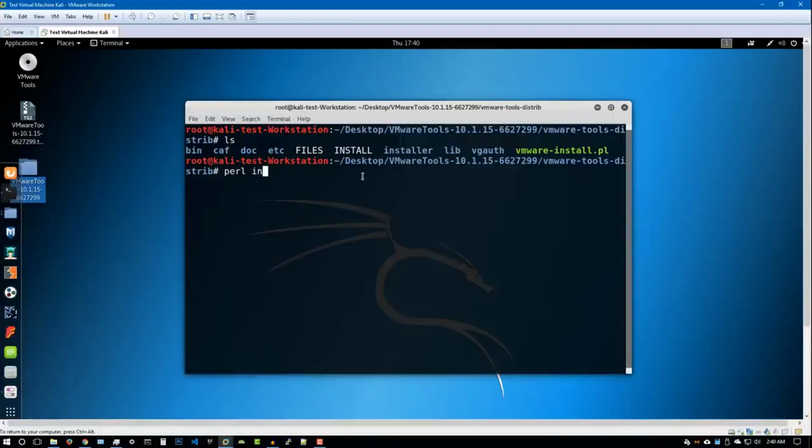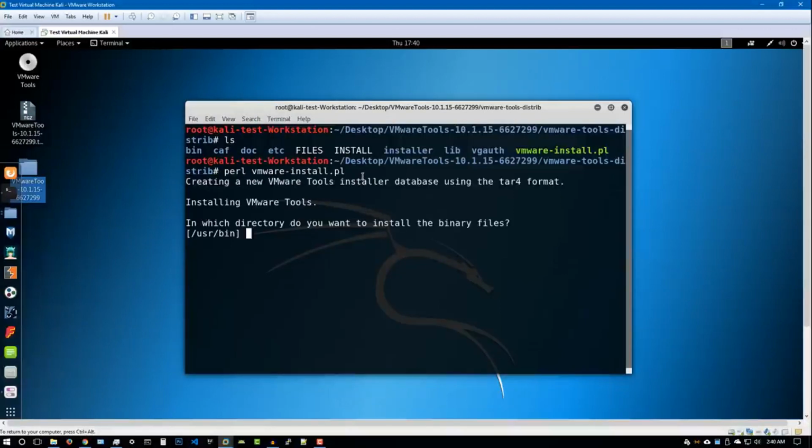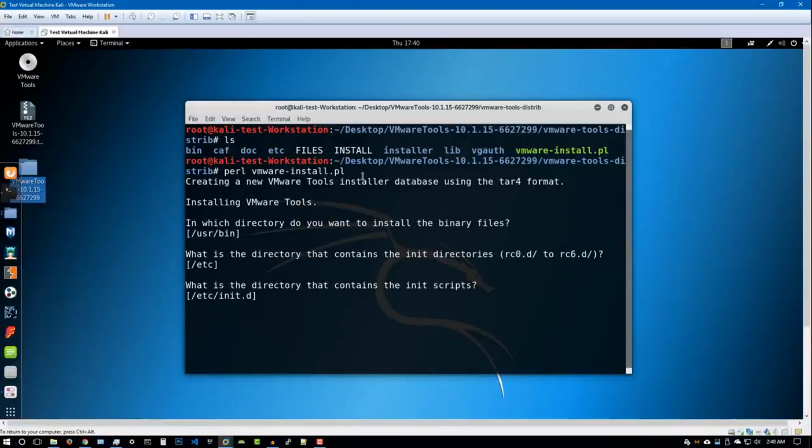So what I'm going to do is I'm going to type perl vmware-install.pl. Once I hit that, it's going to start the installation process for VMware tools. It's going to ask me, do I want to install the binary files? Yes, I do. In which directory do you want to install them? The binary files are stored in the binary folder. The initialize directories are stored in the etc folder, correct? What is the directory that contains the RC? Yes, they are in the etc folder.